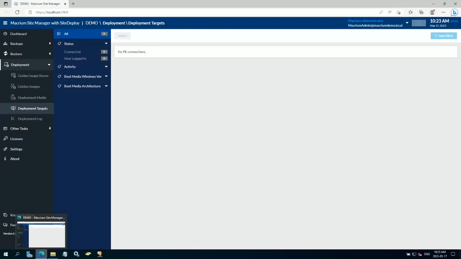So there we have it. We have walked through the process of creating a gold image store. We've walked through the process of creating your deployment media, either USB or PXE based. We've captured a gold image from a sysprep system. We've covered off importing existing gold images into the import folder, and we've deployed an image to a system. We've covered off the main steps that we wanted to cover off today.